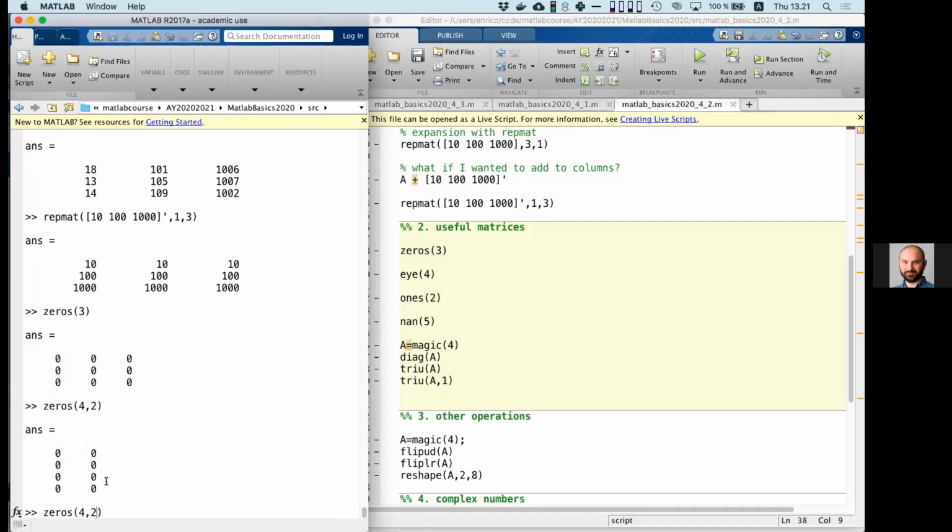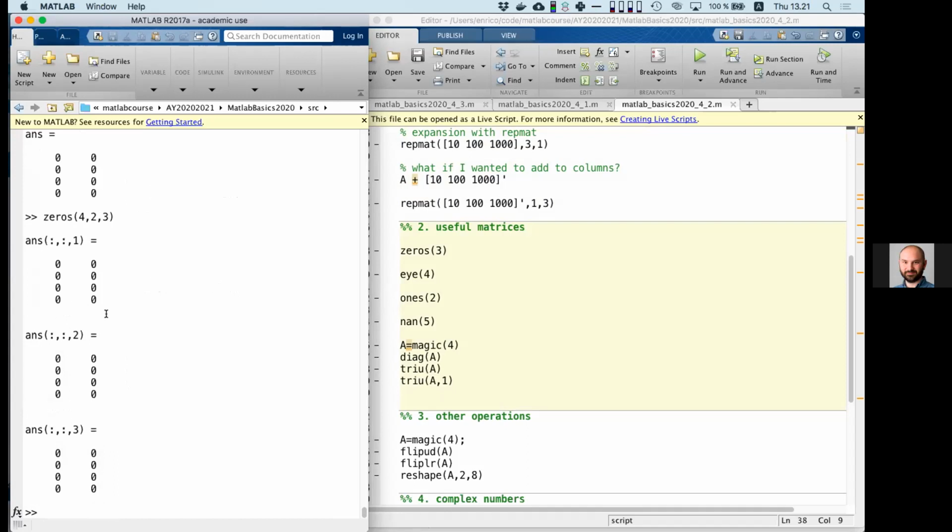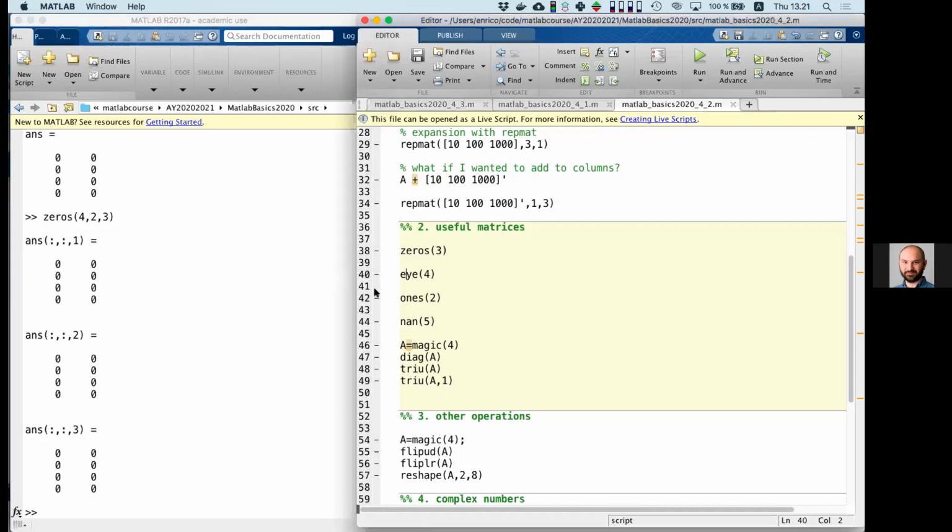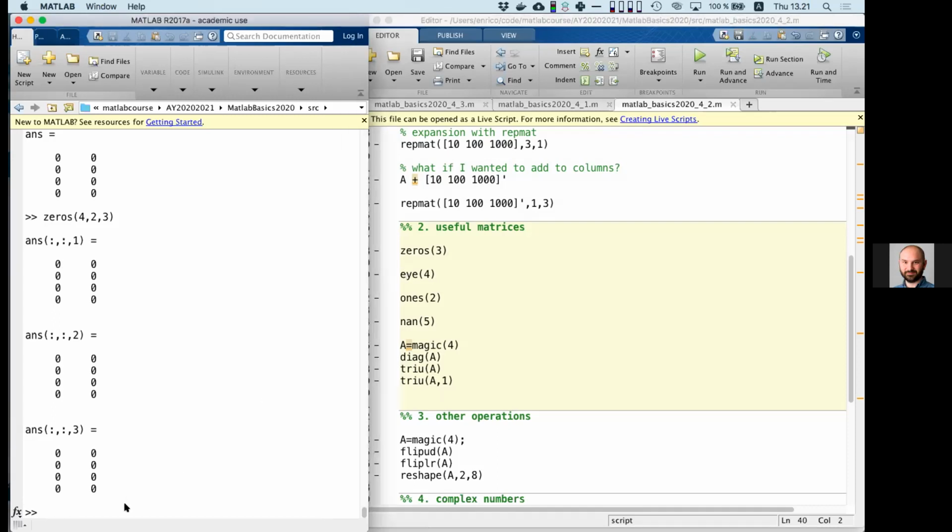Maybe we need it as a volume, because we need to create an empty volume where we need to store our processed data. Let's say it's 4 rows, 2 columns, and 3 in the Z direction, three slices, if you want to think of it that way. So this would be slice 1, which is 4 times 2, slice 2, that is 4 times 2, and slice 3. Together they build this empty volume, because they're all zeros.